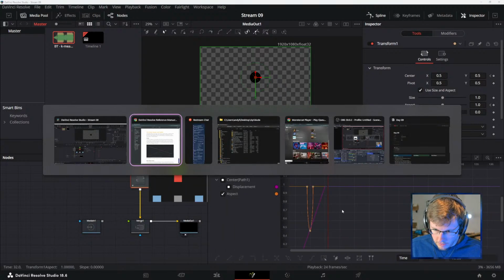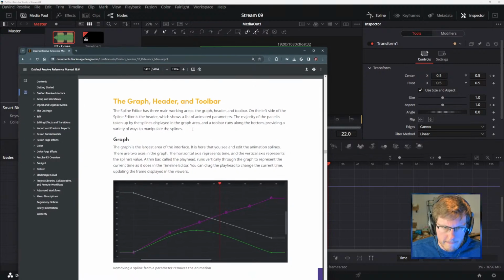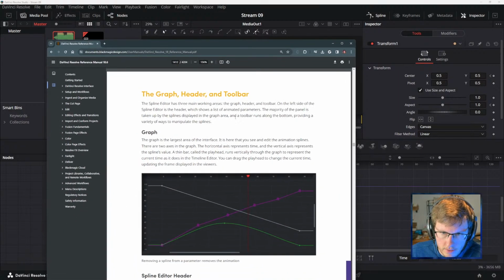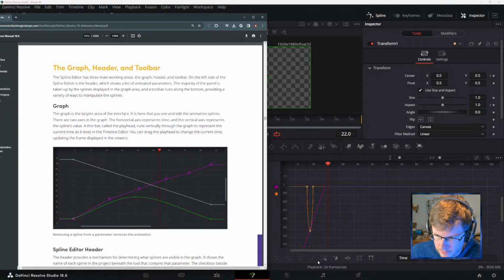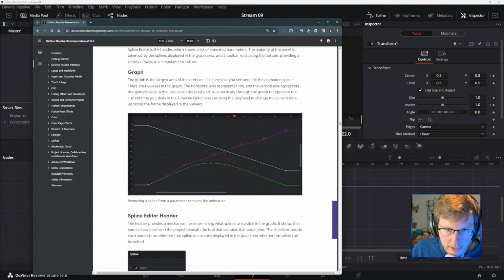So this is the graph, the header, I guess, up here, and a toolbar that runs along the bottom, so down here, providing a variety of ways to manipulate the splines. Okay, we know this stuff.